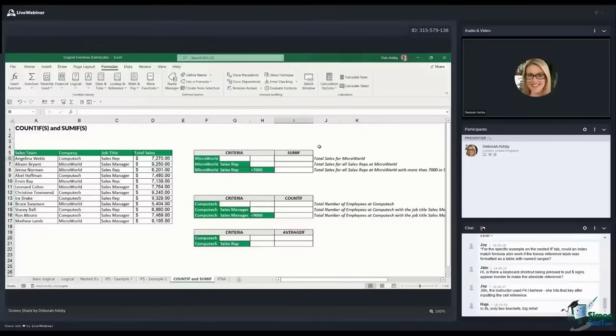Basically, this is a logical formula which allows you to specify criteria. And as I said, when I asked people on LinkedIn about what their most useful formulas were, a lot of people came back to me and said COUNTIF and SUMIF. So this is going to be so helpful to you, and it's a really good thing to have in your Excel toolkit.